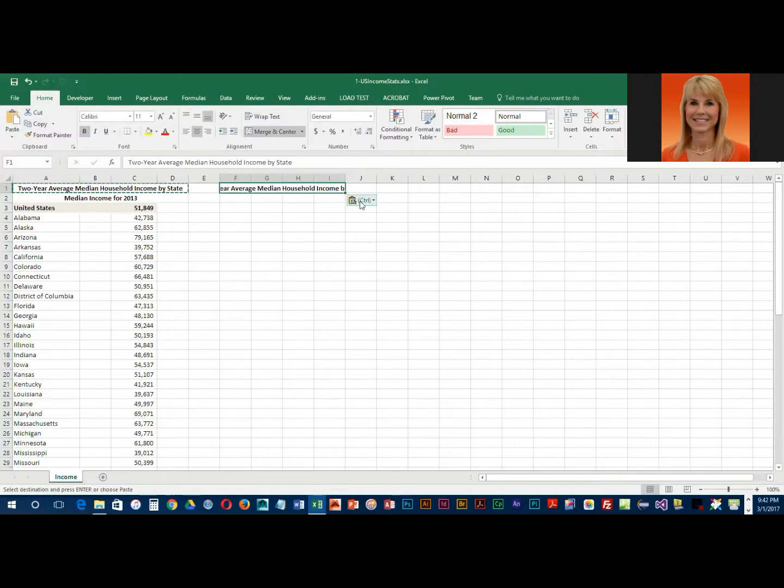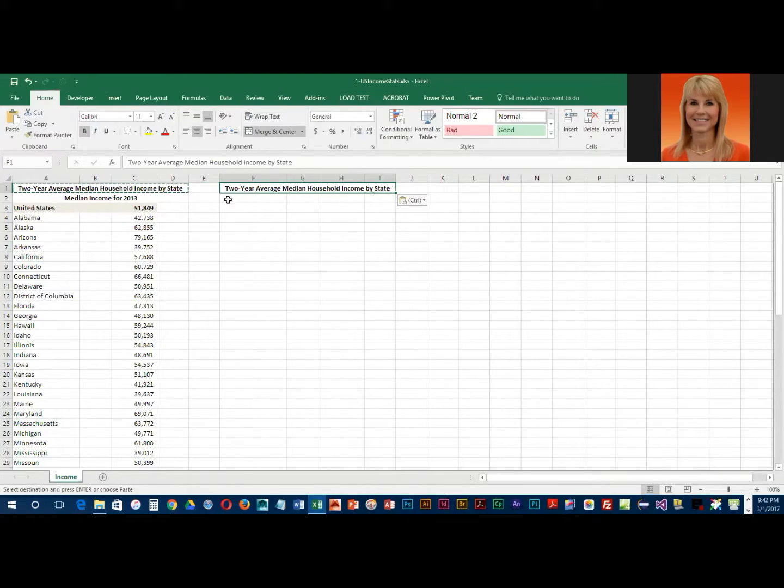But right away after you paste, you do need to click on the Smart Tag arrow and select Keep Source Column Widths. And that'll mimic the column widths that we see in A through D. And then to get rid of that animated marquee or marching ants, you just press Escape.